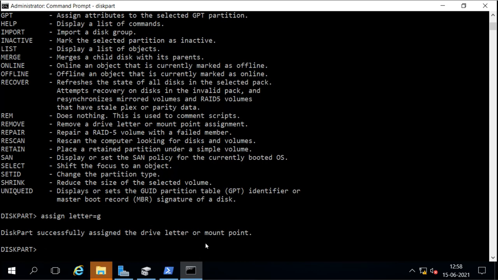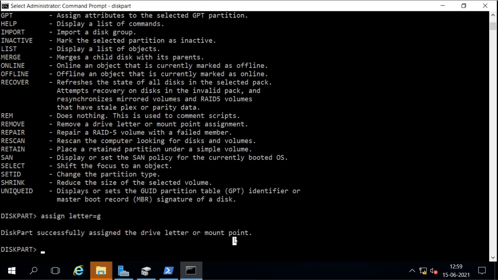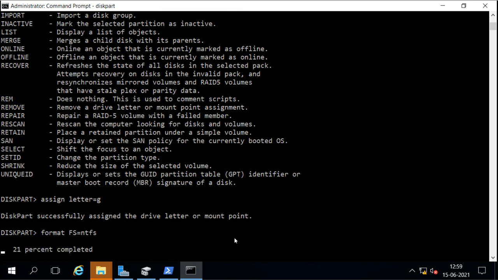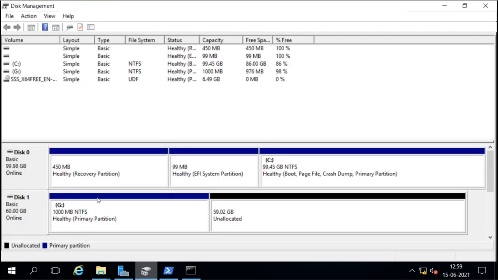And we can see that here under the disk management. Now we have to format this also. So for formatting, we will use the command format with the file system equal to whatever file system we want. And now it is formatted also. We did create one primary partition of 1 GB.